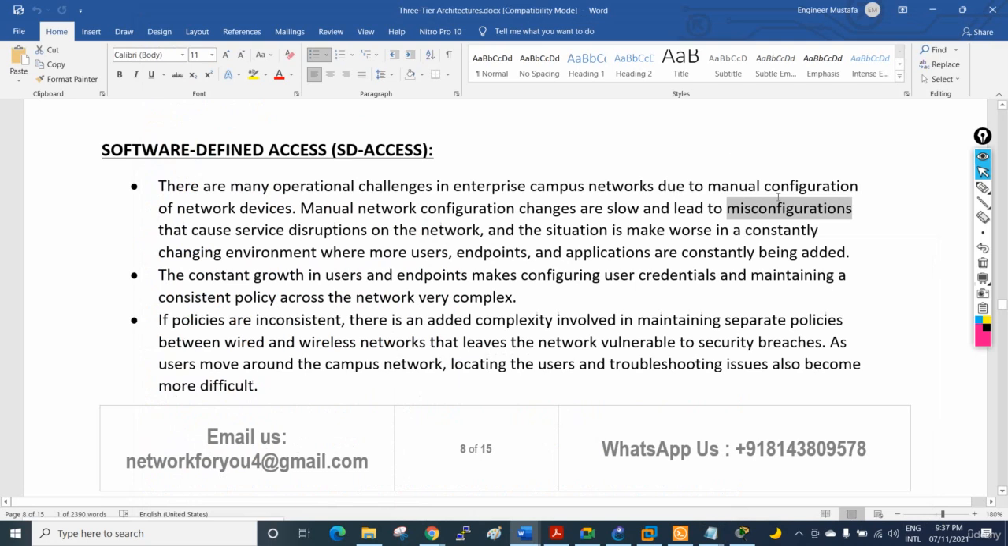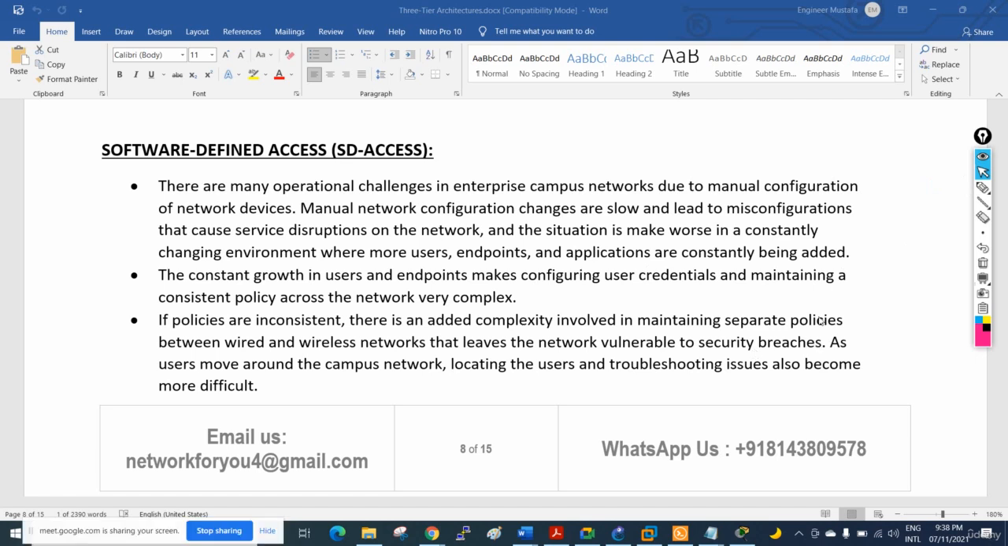Sometimes we will have misconfiguration and slowness. That will cause interruption of the network, because nowadays no one needs downtime. Everyone wants the network to work smoothly, every time. So we have many challenges if we do manual configuration. To overcome those types of issues, we go for automation, that is SD-Access or SD-WAN. If we use it inside the LAN network, we say SD-Access. If we use it outside the LAN network, we say SD-WAN.